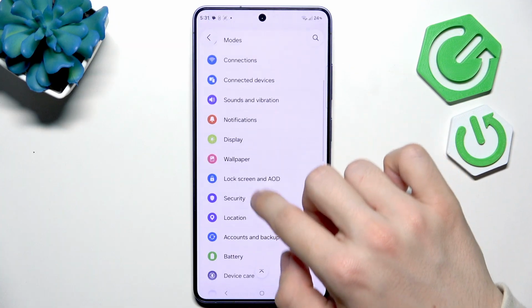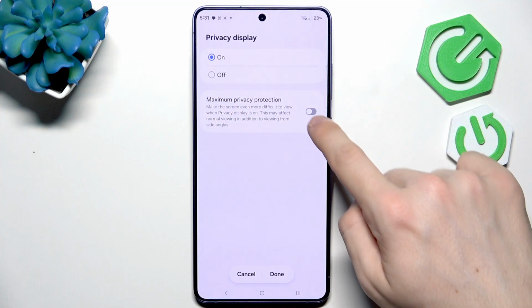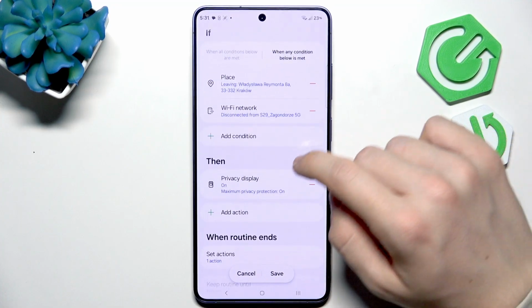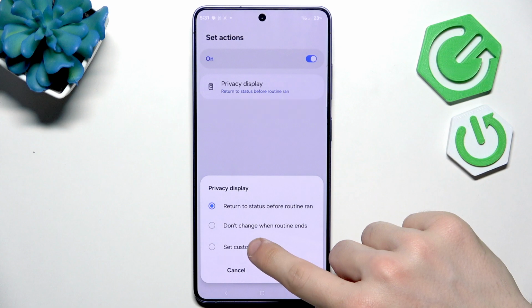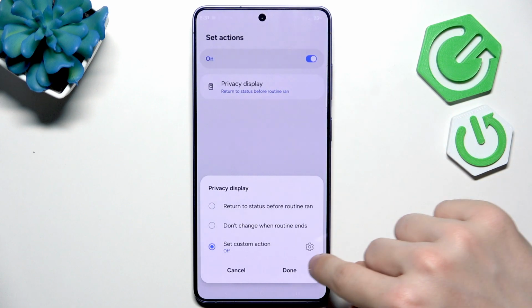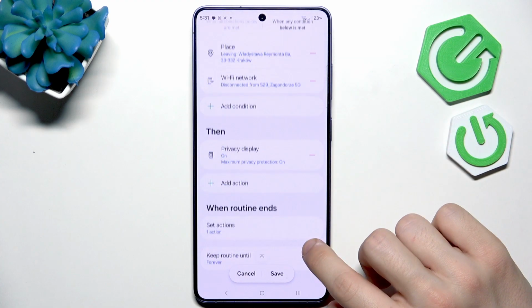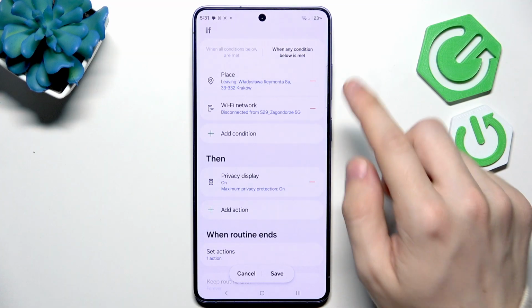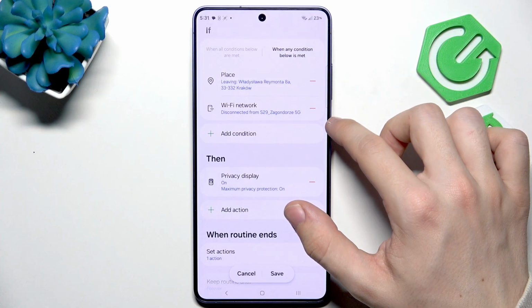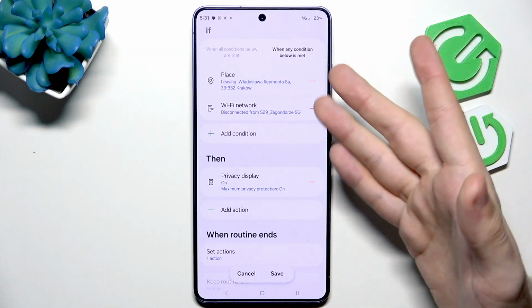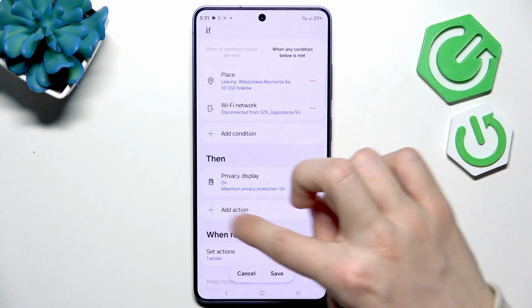So you just need to go to display and find privacy display on. Now we can also do maximum privacy protection. I'll do that. And now when routine ends, you can set an action to, let's say, set a custom action off, done, done. And now you can see that it turns on when I'm leaving the location, or when I'm disconnected from the Wi-Fi that's in my location. And then it enables privacy display.